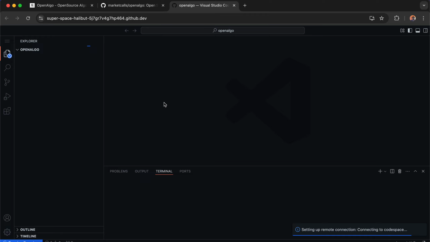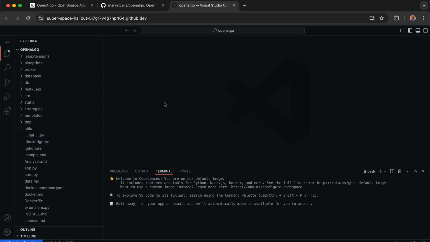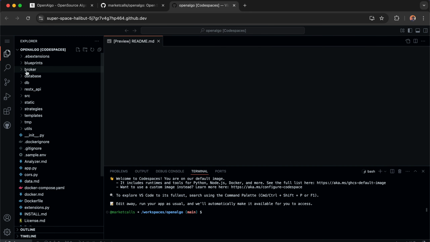It opens up a simple VS Code kind of platform inside the cloud. That's what GitHub Codespace is all about. It gives you a powerful machine, like 8 GB RAM or 32 GB RAM, very powerful machines. So OpenAlgo is readily installed and you can go through the code base.